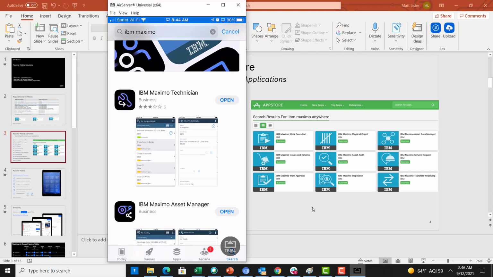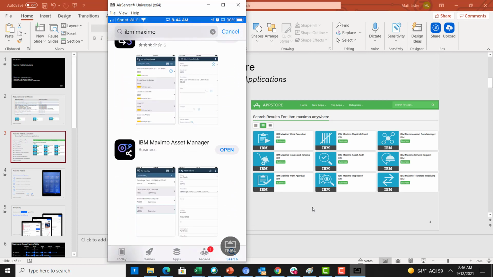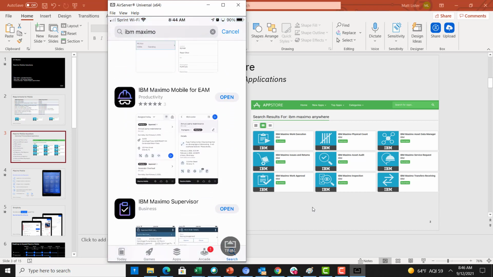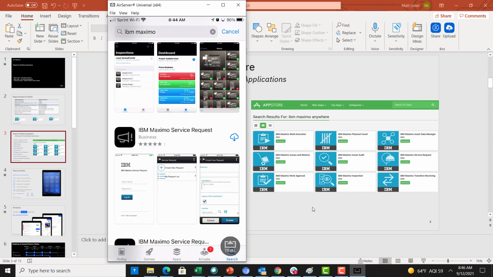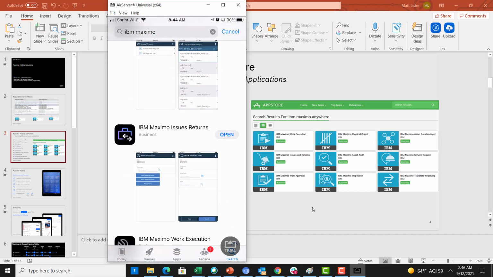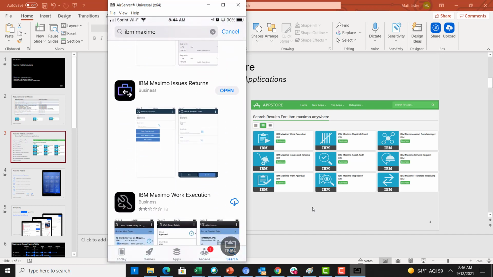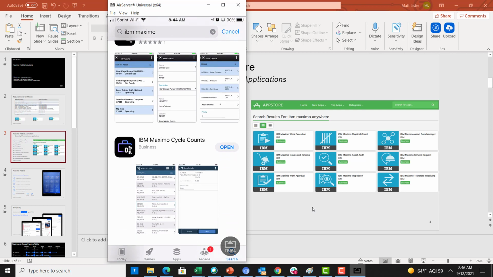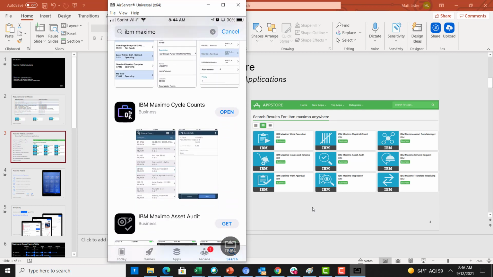You're going to want to look for the ones that are in purple icons. Technician is for work order, data manager for asset management, supervisor's work order. If you scroll farther down, you'll see some issues and returns is going to be the one I use for issuing to a work order asset inventory. And then there's also physical count, which is called Maximo cycle counts.